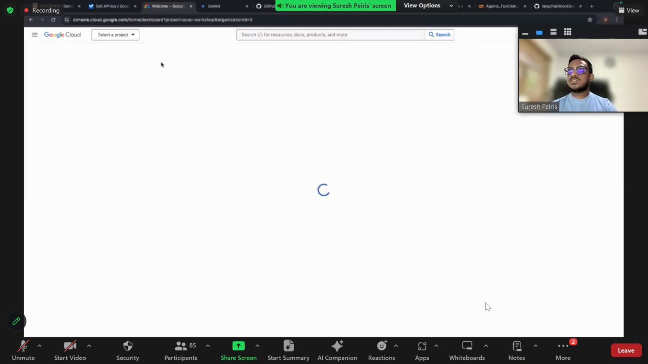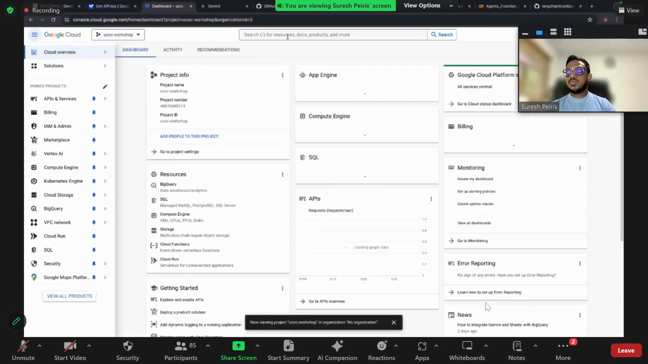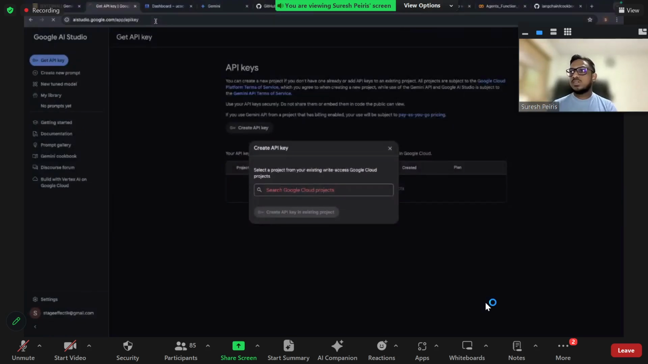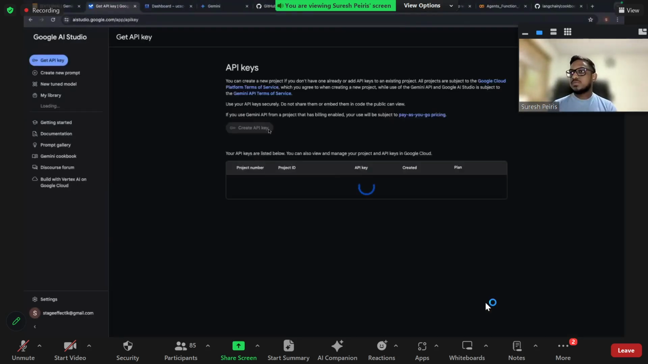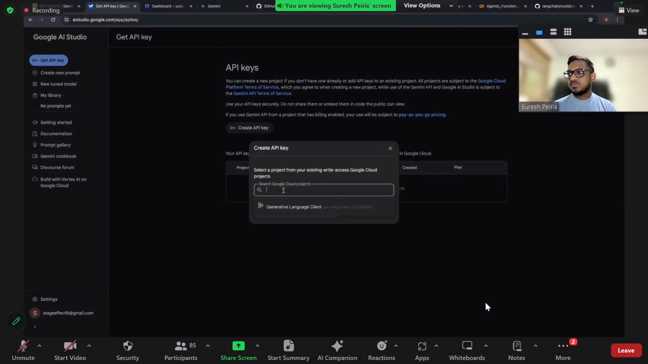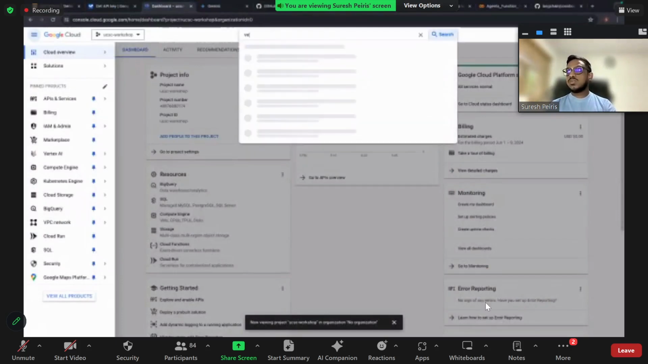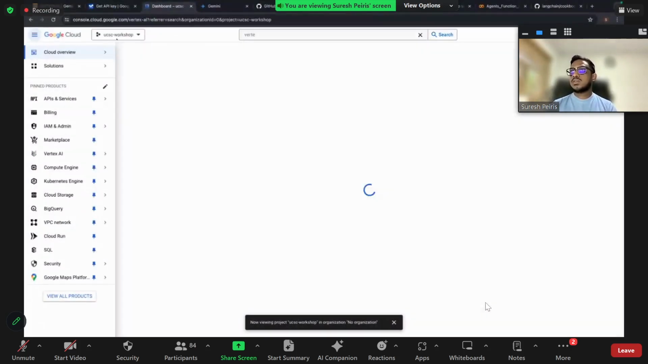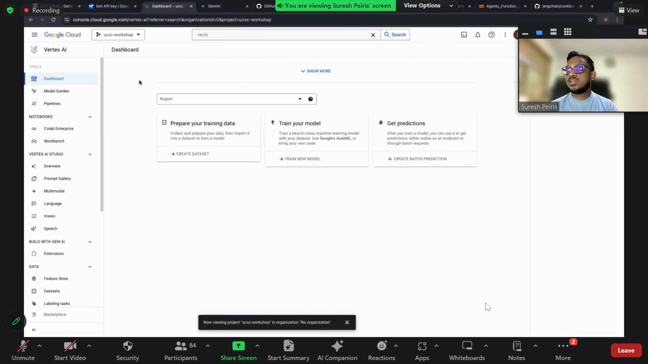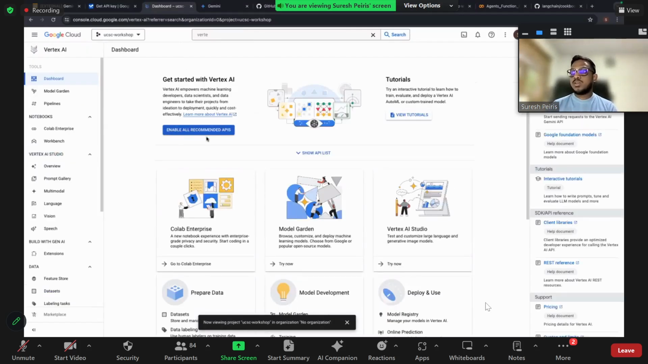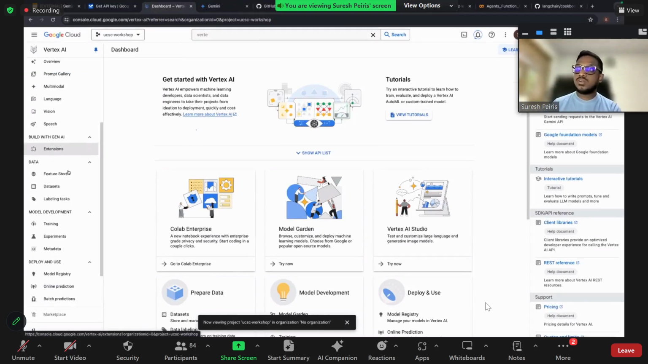Right. So I'm going to select it. And finally, you can refresh this and, right. Seems like I have to enable the APIs. So what you can do is from here, I go to Vertex AI and search for Vertex AI. And from here, you can click on enable all recommended APIs. What happens is it will enable all the access to generative AI features, and you can easily use it.